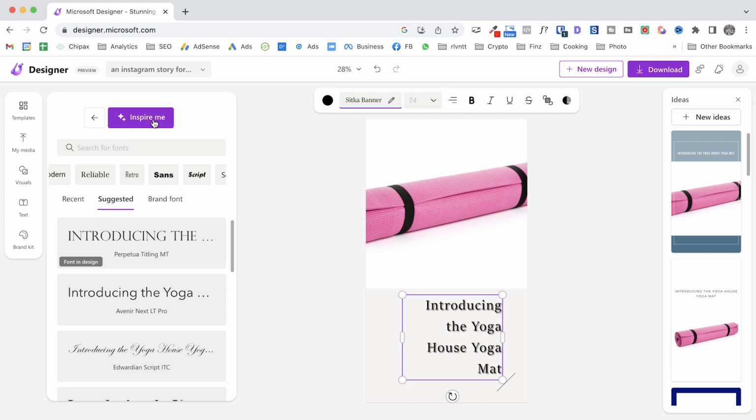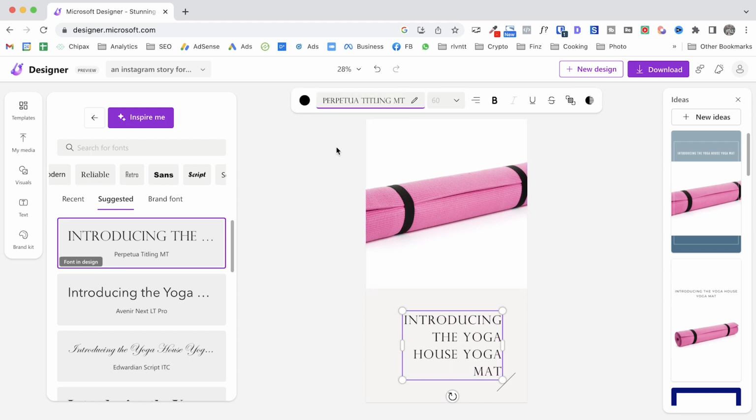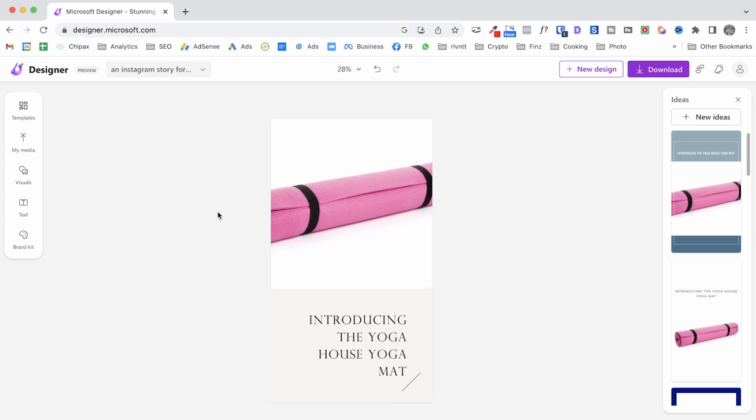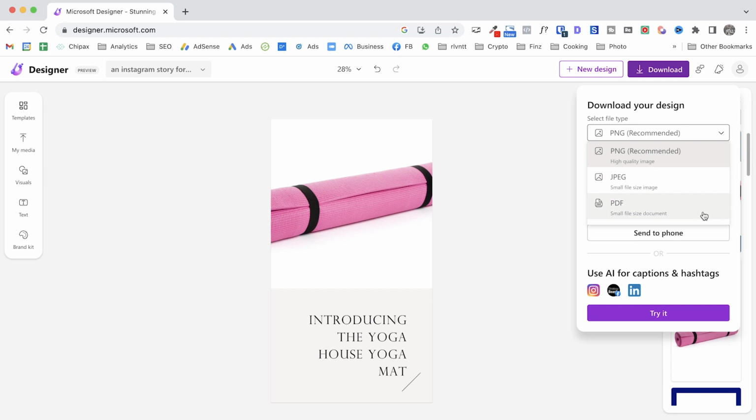So for someone that is not used to work with these tools or doesn't have any experience designing, probably this will be very helpful. And well, that's how it works. It's pretty simple. Of course, you can download this in different formats. In this case, because we don't have video, we can download it as a PNG, JPEG, and PDF.